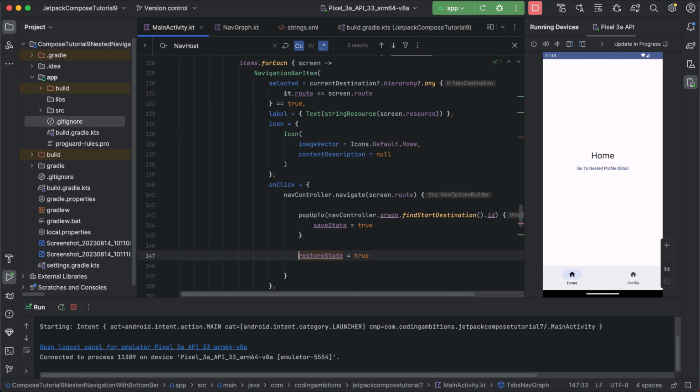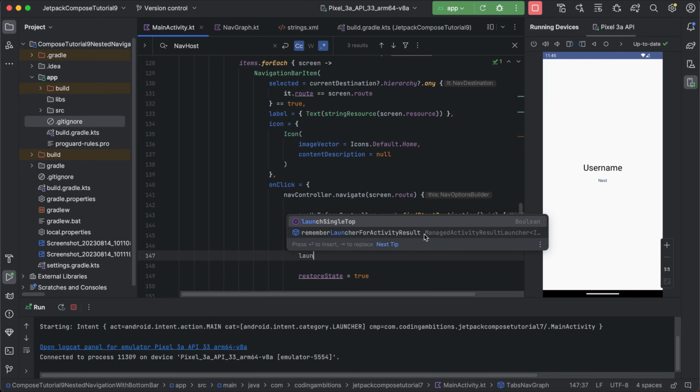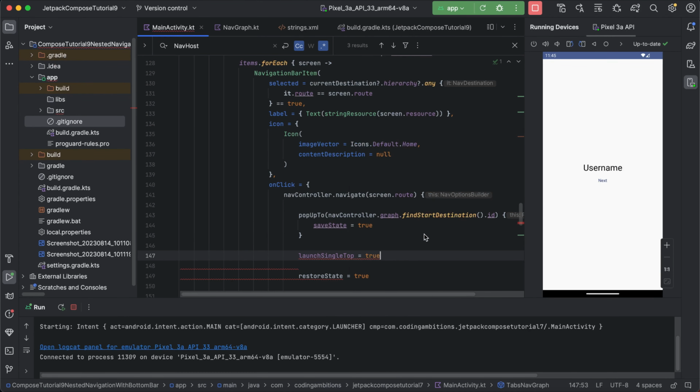If we use this, it will maintain the previous state and show it to us, so that's why they are interrelated. If I comment out this, then this will not work, and similarly if I comment out that, this will not work. And similarly one more parameter is there, launchSingleTop equal to true. Let me come to why this is needed as well.